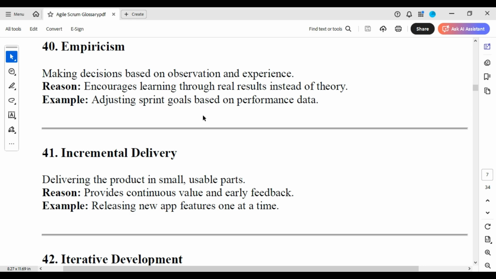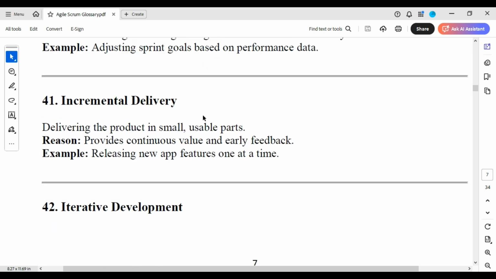Empiricism, making decisions based on observation and experience. That is what you've seen. It encourages learning through real results instead of theory. Adjusting sprint goals based on performance data.